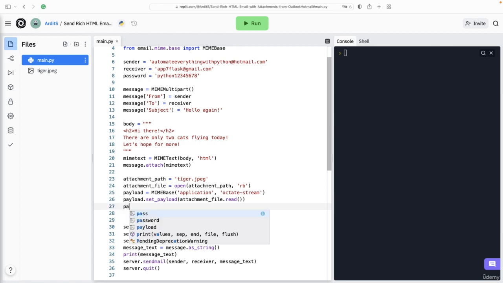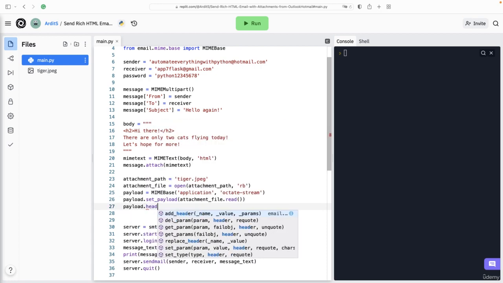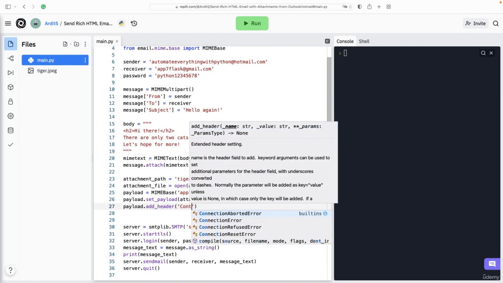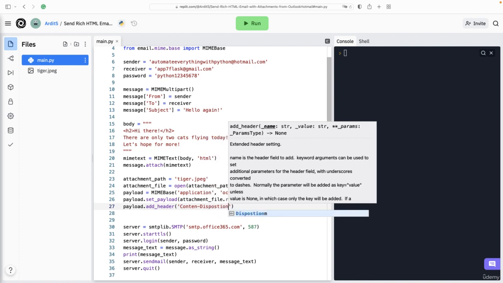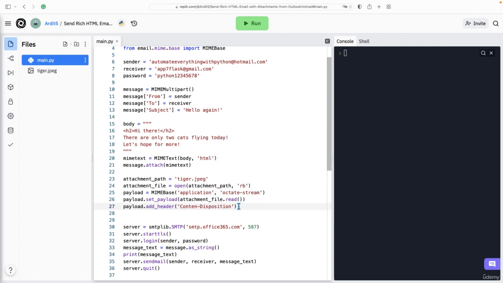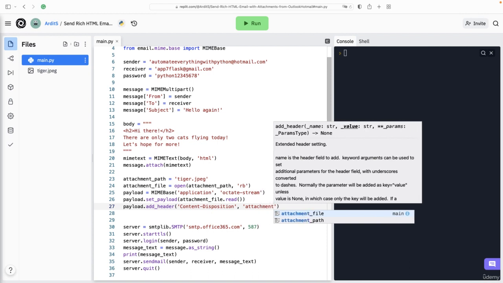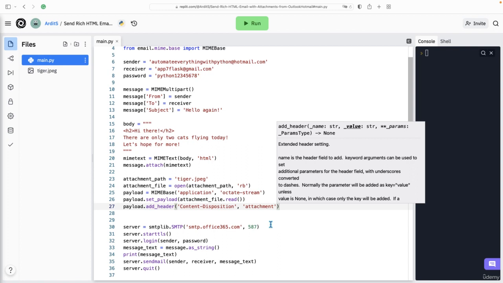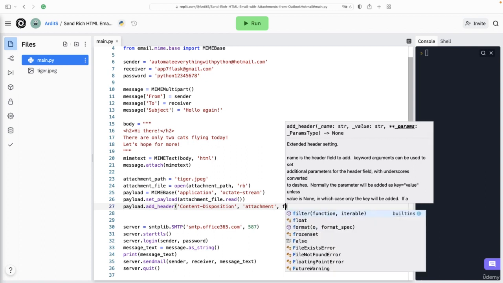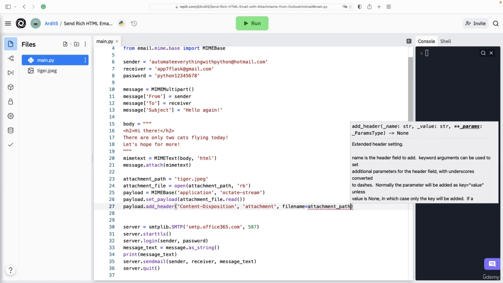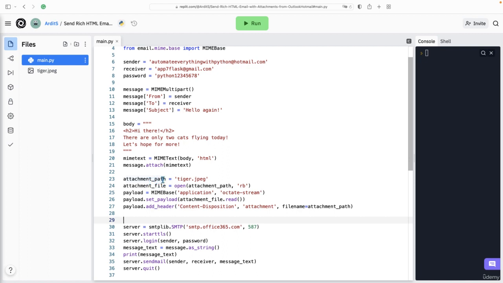Then you also need to add a header to payload using the add_header method, which expects the name, which should be Content-Disposition. So be careful with that, Content-Disposition. The second argument is you want to declare that this is about attachment. And then the last argument of the add_header method is the filename argument, which is equal to attachment path. Why? Well, because this contains the name of the file you want to attach.